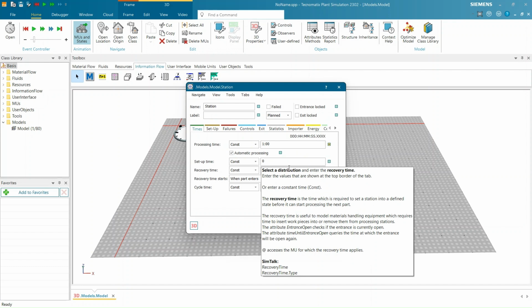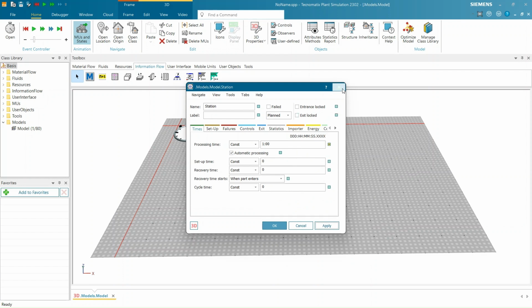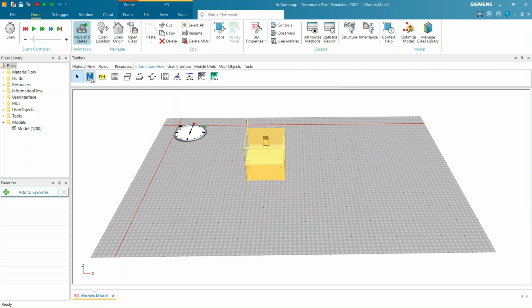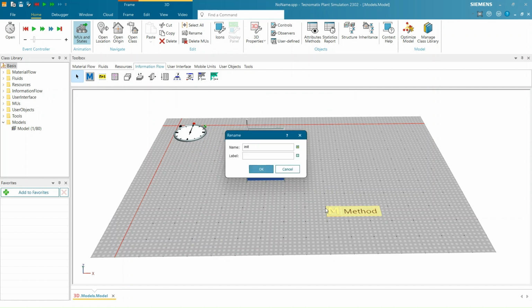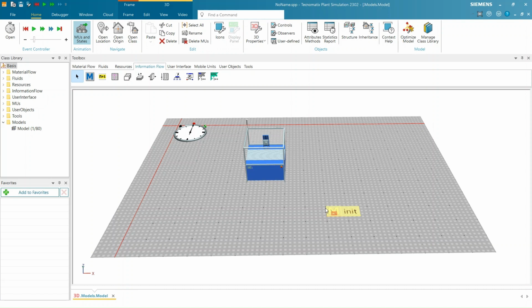Now, let's use the procTime attribute in a method to change the processing time. We'll add a method object and rename it to init, which means this method will run automatically when the simulation starts. If you'd like to learn more about how the init method works, check out my other video, the link is in the description. Now, let's get back to our example.